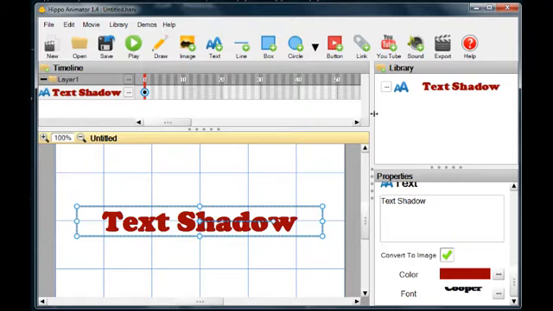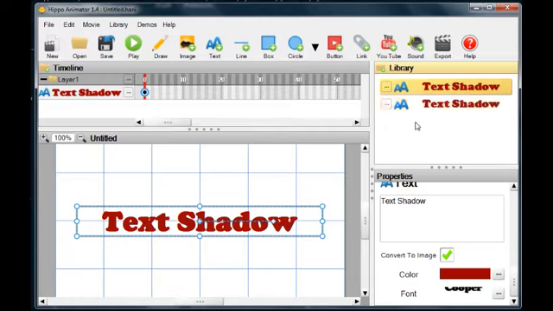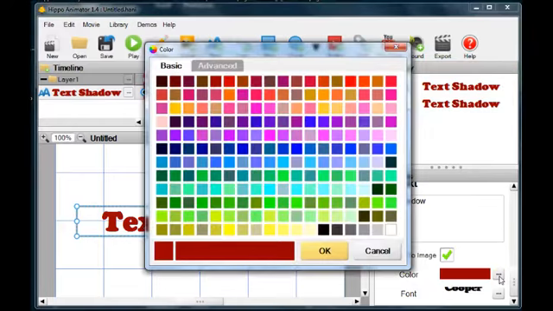Once you are happy with the text in the library, choose Duplicate. This will create an exact copy of the text. Change the color of one of the text items to black. This will be the shadow.